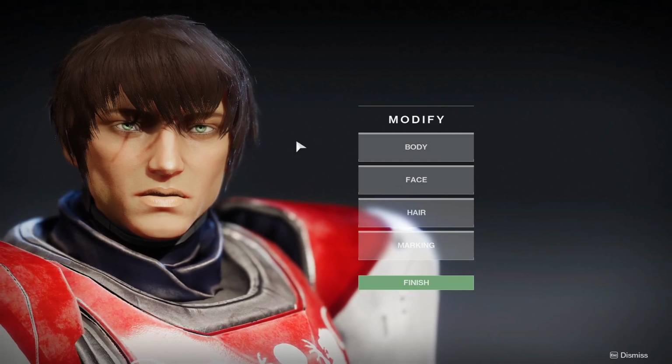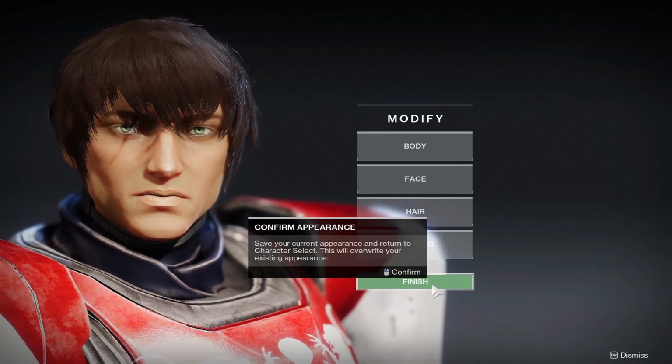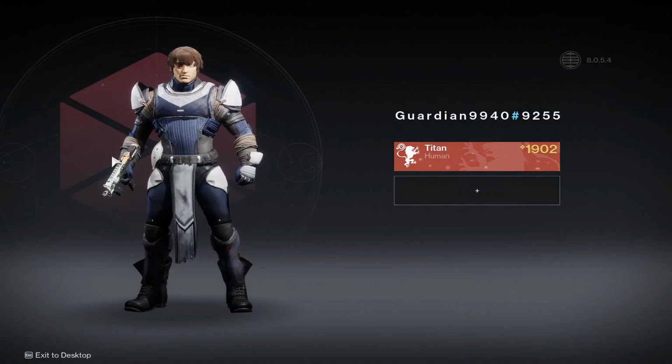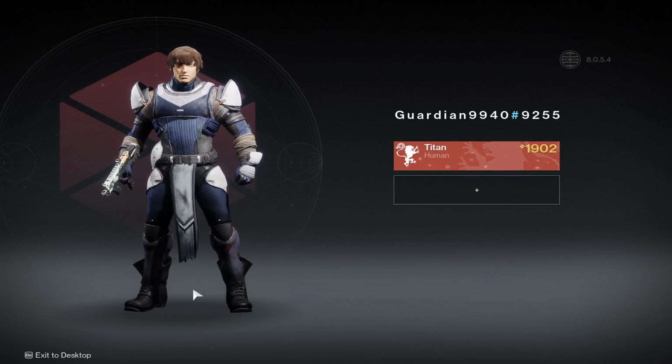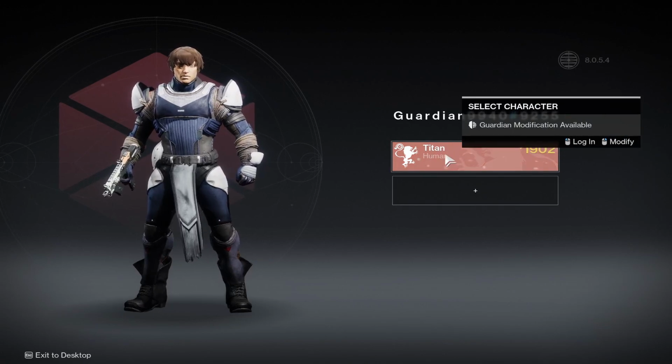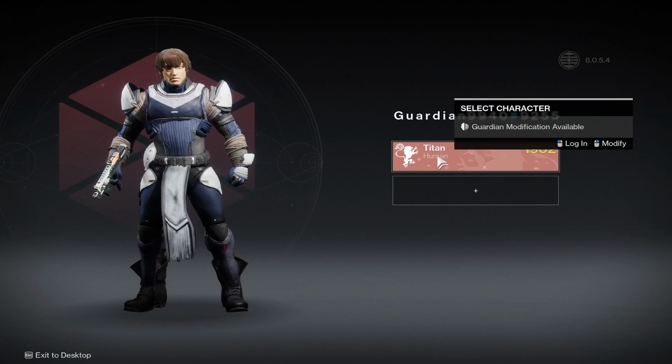After making all of your desired modifications, click on the finish button, and now this will modify the appearance of your current character based on the properties that you just selected. And now you can proceed with logging in and enjoying your game with your new chosen character.